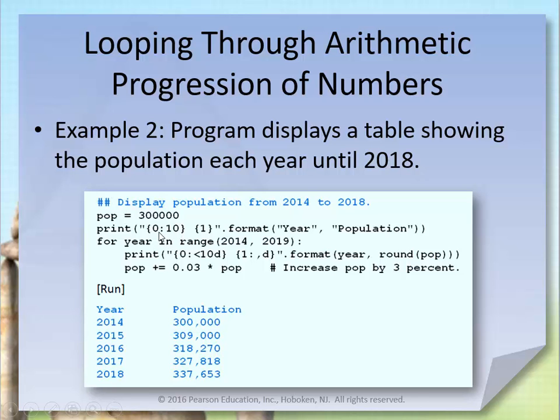So the first element, 0, is year. The second element is population. This one is going to be a field width of 10. So that's just what you see down here, field width of 10. And there's nothing else further that's specified on this one. So here's your for loop.